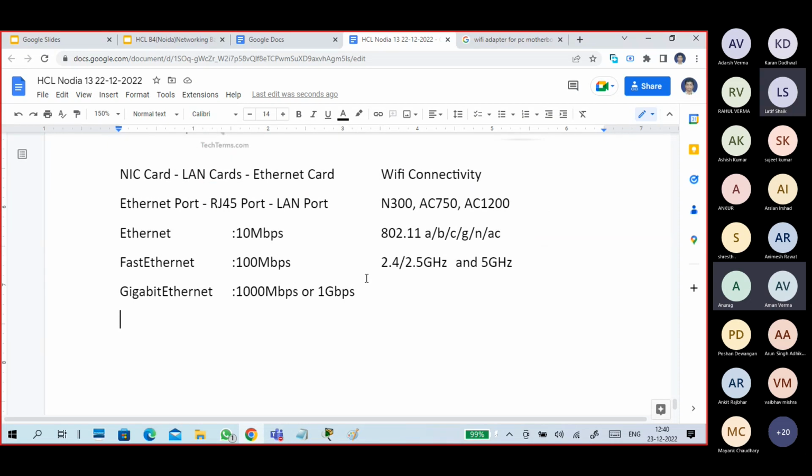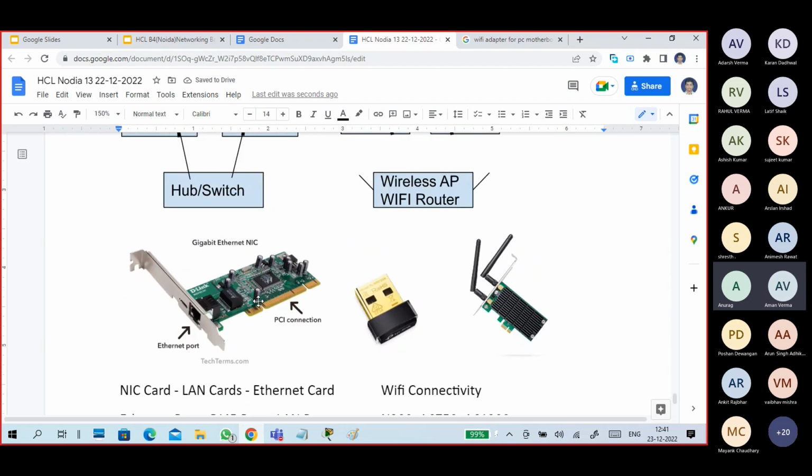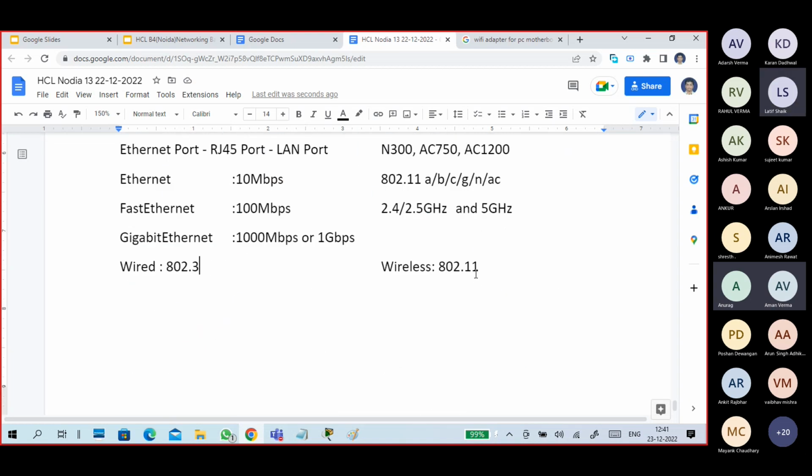The wired standard means the Ethernet standard, IEEE 802.3, with variants a, b, c, d. And wireless is 802.11, which means it is wireless. Based on that, the values are different. You can also try to find out what their differences are; you have to search. I'm not going into that one. This is about your NIC.